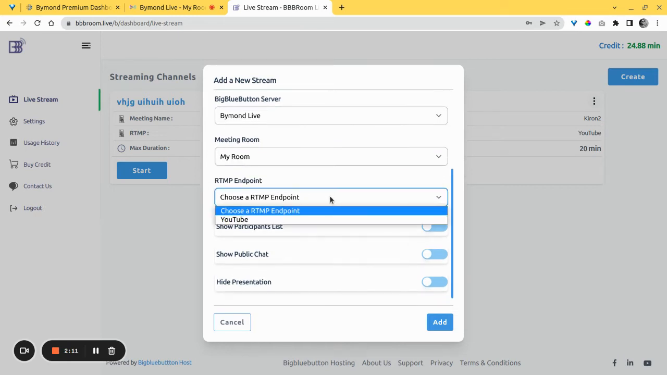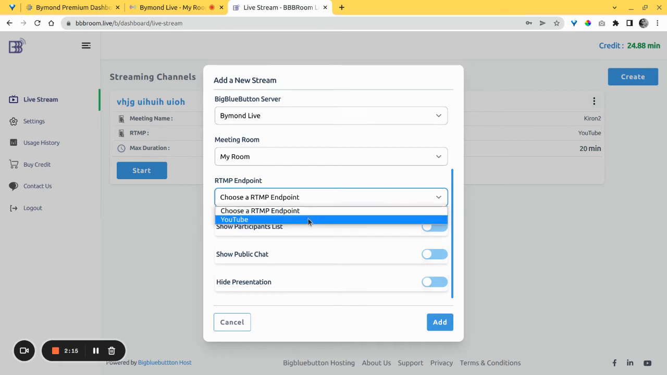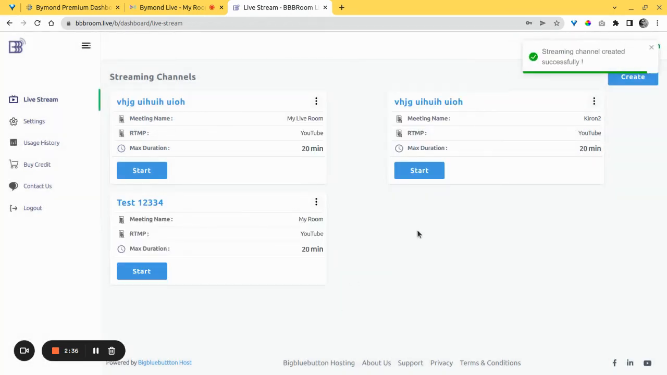Once I have chosen that, I can have multiple endpoints, so I need to choose where I want to stream. If I have 10 YouTube channels, all will appear here, so I need to choose one. Then there are some optional things. You can configure whether you want to show the participant list or public chat, or whether you want to hide the presentation. I will not touch those things now. I will just add this, and once this is added, I can simply start.